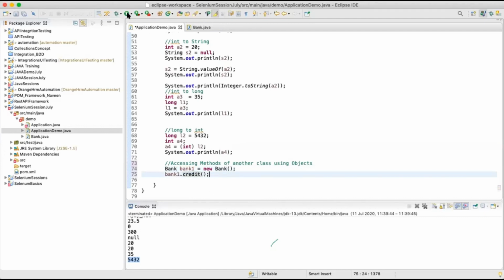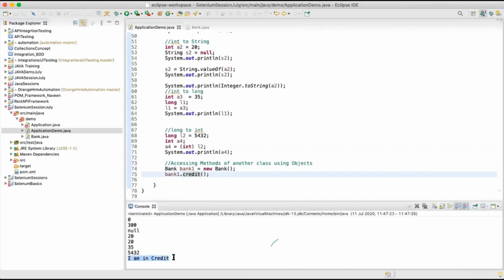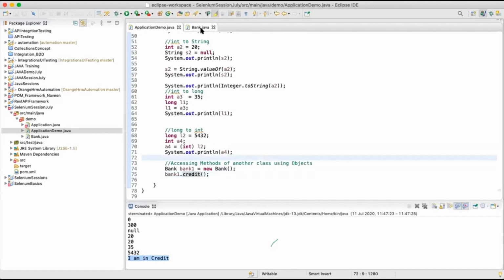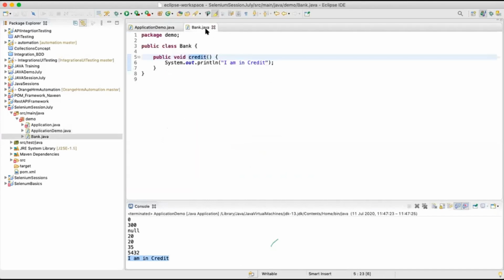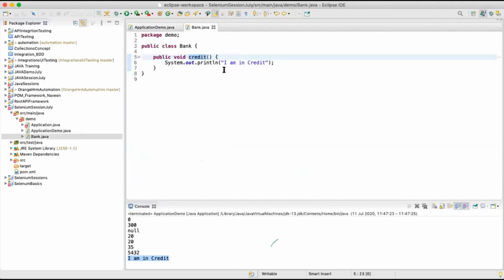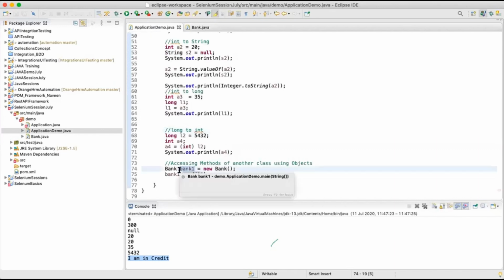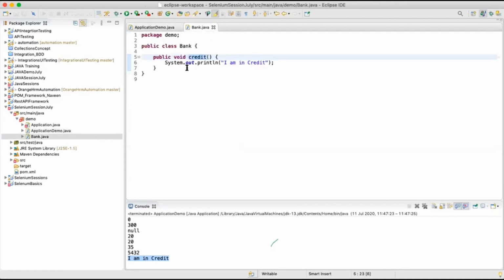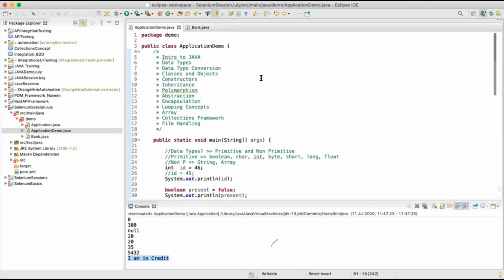Now when I run this, it is printing "I'm in credit." I have not moved from here to there, I'm doing nothing about it, I'm just running this code. But still it prints a statement from the other class, because I have created an object and I'm calling that method. So it goes to the credit method and prints this statement. This is how you can create an object.